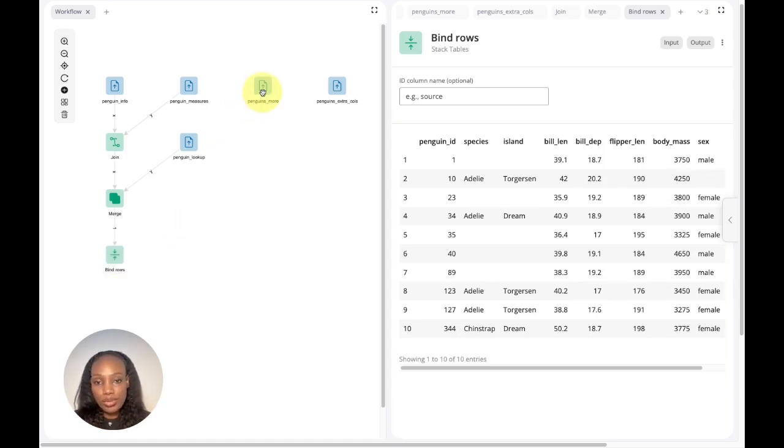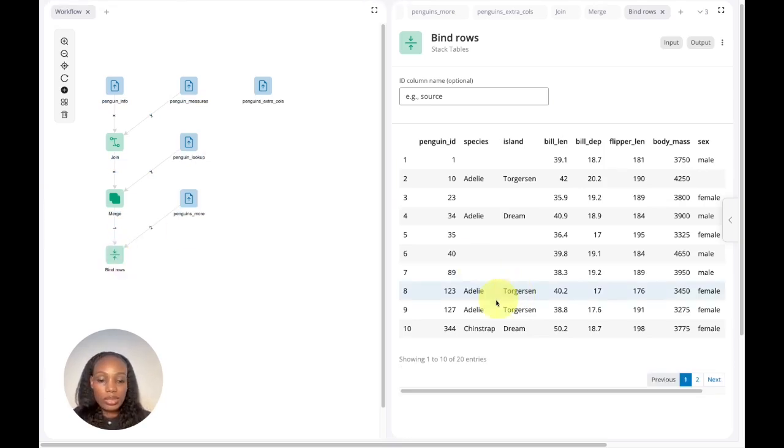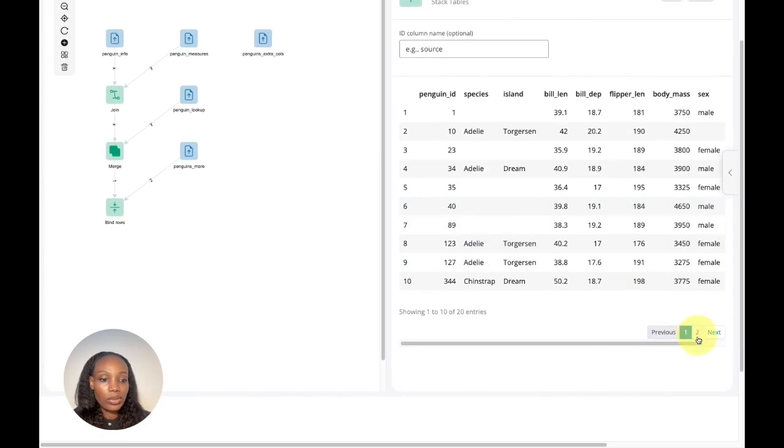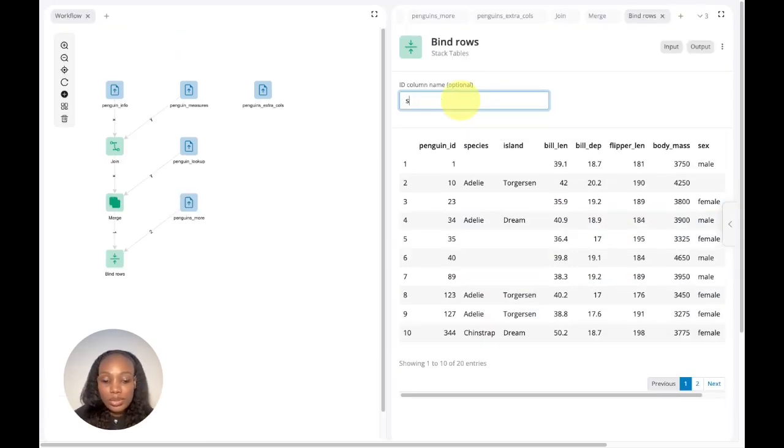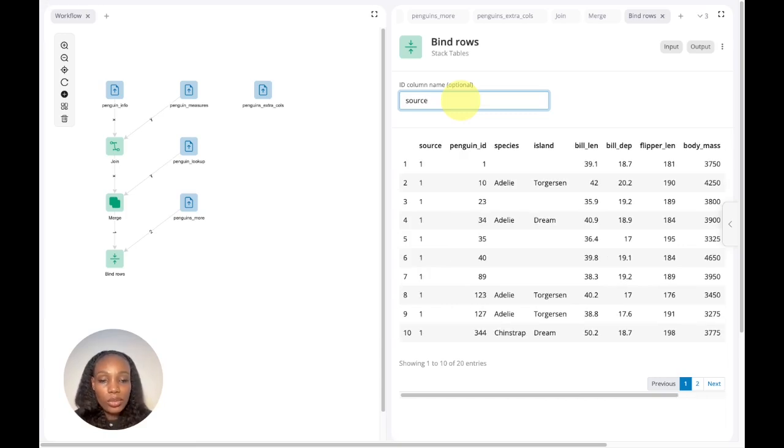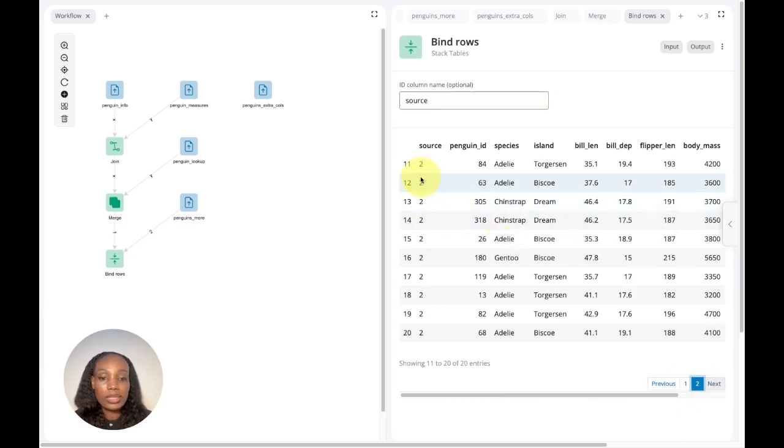I would then do a shift drag to this, and as you can see, we have the data sets joined based on rows. This option here is simply to let us know where each data set is coming from. So this source simply says that these ones are coming from the first data set, while the second part is coming from this data set.